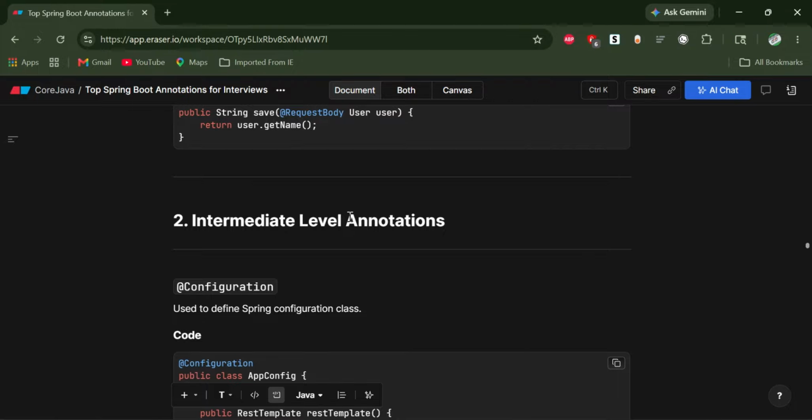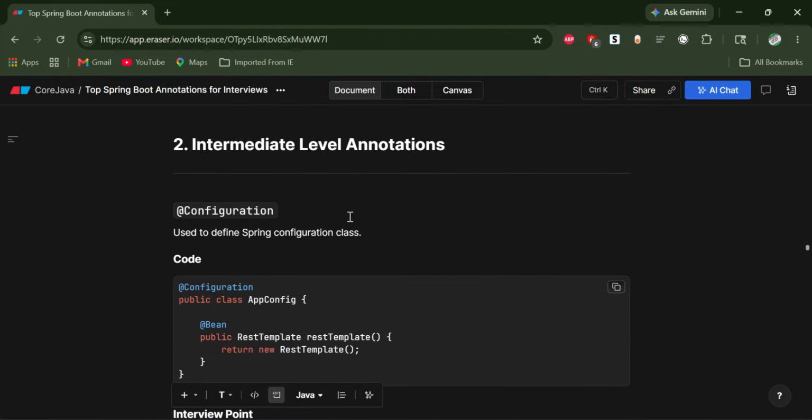Now we are getting into the intermediate level annotations. Everyone should concentrate more. This is not that difficult. It's too easy, guys. So let's start.